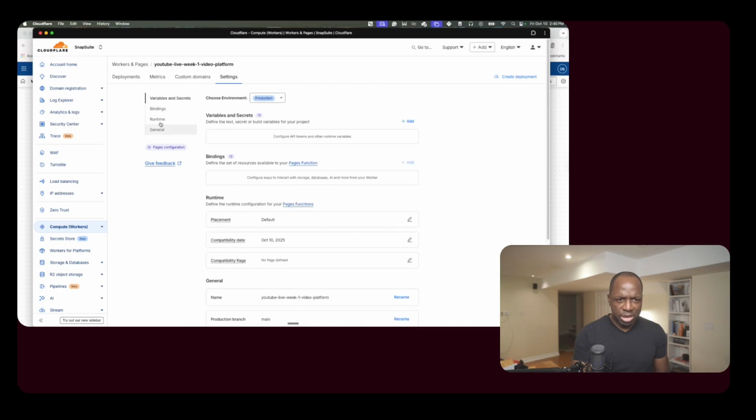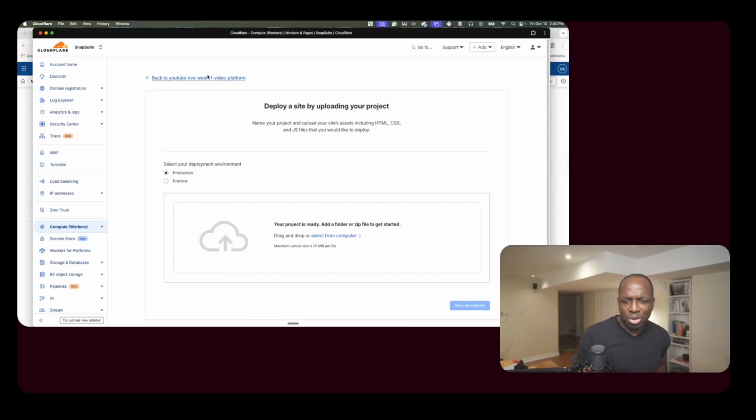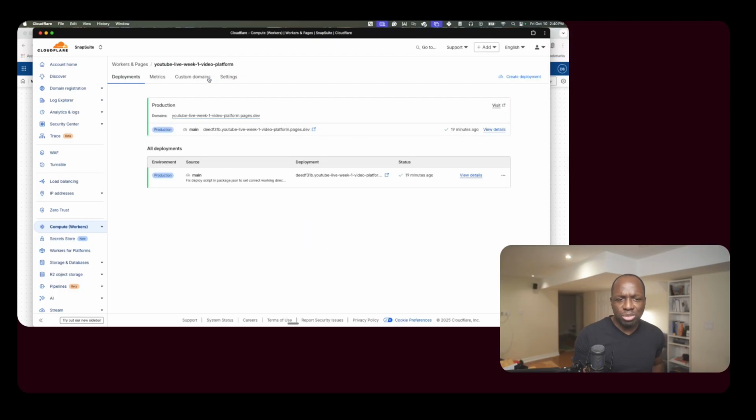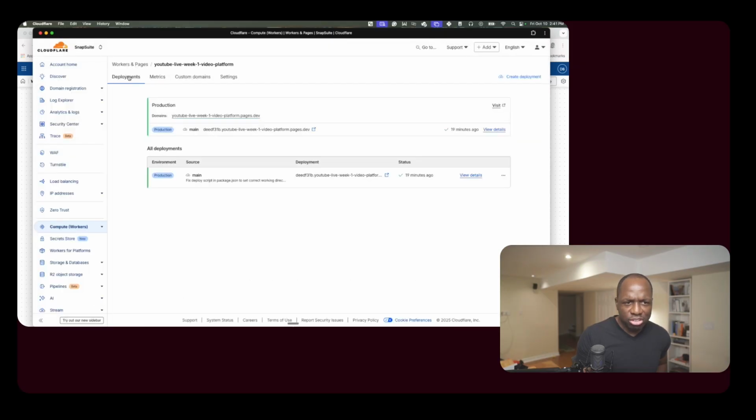Let's see. Bindings. Oh, interesting. Something, create a deployment. Okay, you know what? I think it reverted back to the original way. It's not connected to the GitHub anymore. Bindings, general. Yeah, okay. We're going to figure that out later on. It's not actually connected to the GitHub anymore for some reason. It just got disconnected. But that's okay.